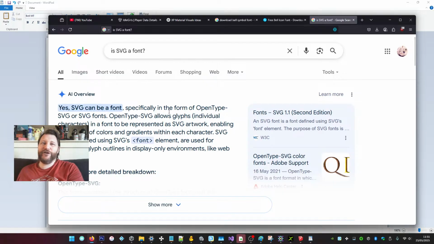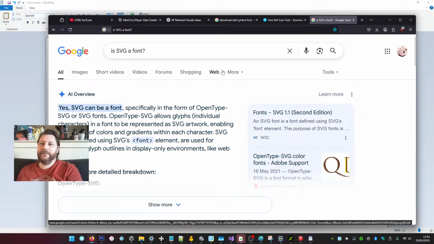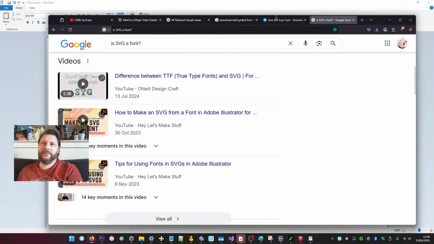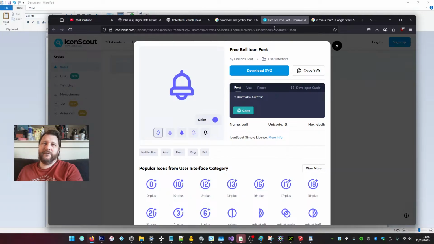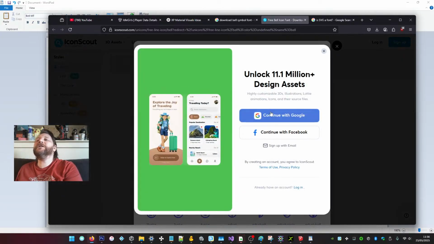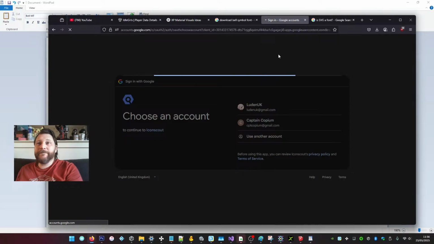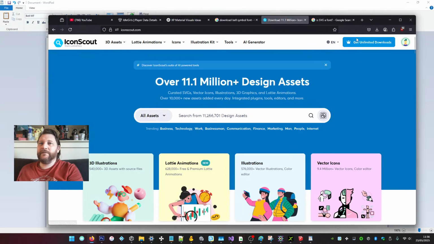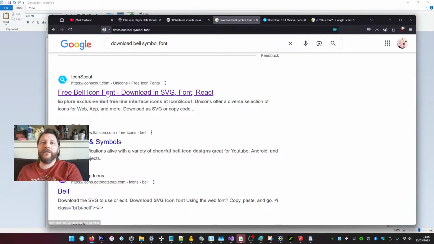Yes, an SVG can be a font. Yeah, but is it supported by anything? Oh, it's open type. I thought open type was OT. Just give me it now. Give it. Are you gonna give me it or what?